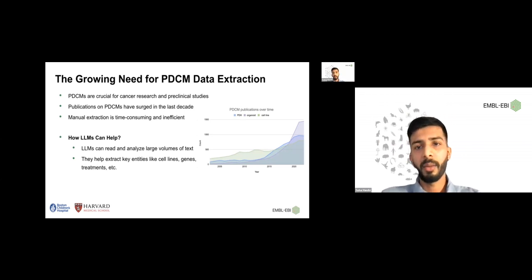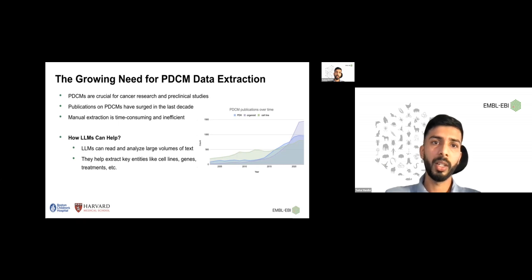In the last decade, there has been a surge in publications around the PDCMs. And for us at cancermodels.org to be able to provide such a comprehensive resource, manual extraction from publications is a time-consuming and inefficient method. This brought us to the question of how large language models can help us. As LLMs can read and analyze large volumes of text, we wanted to evaluate if they can be used for extracting key entities such as genes, treatments, diagnosis, etc.